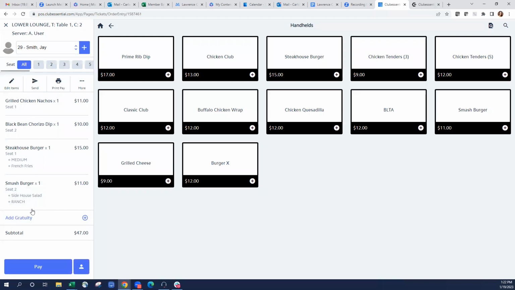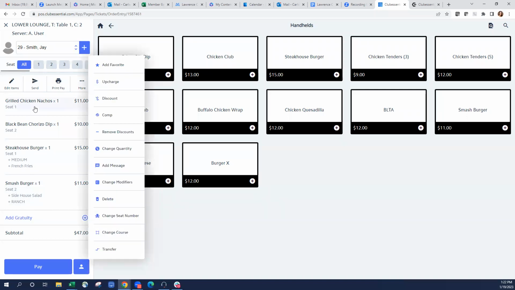Okay, and then I'm able to edit these items. So if I wanted to edit an item, I just simply click on that item and I'm going to get a flyout menu of all the different actions here to edit that item. I can add that as a favorite for J. Smith. I can upcharge this item for whatever reason. Maybe they got extra chicken and there wasn't a modifier upcharge for extra chicken.